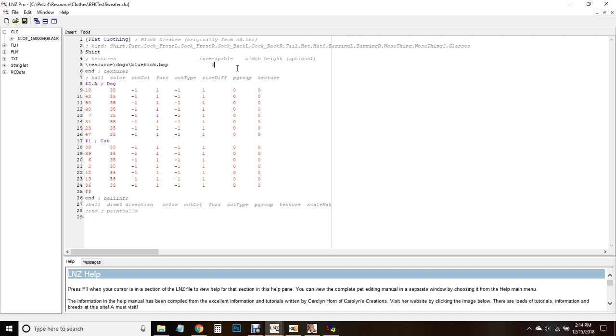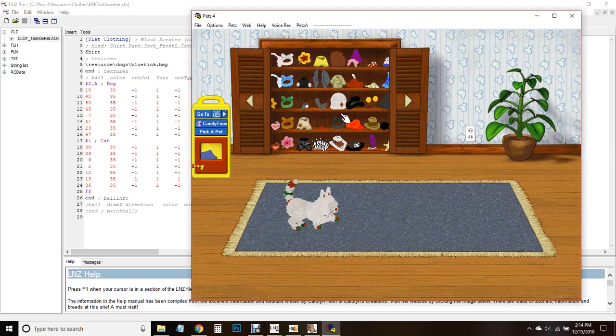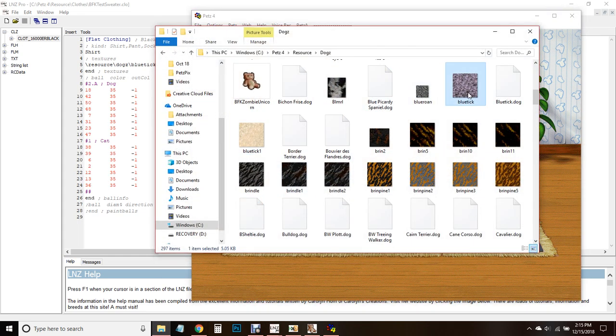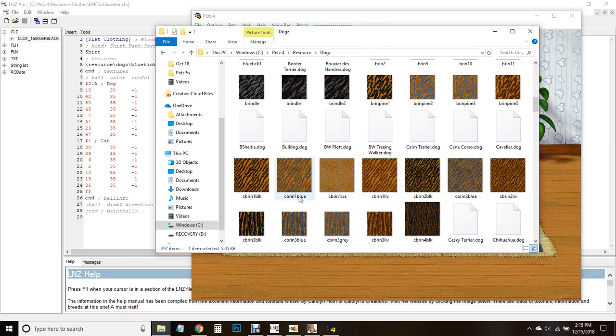And I'm pretty sure it has to be set at 0 for the transparency. So let's see what that did. Yeah, perfect. So it's as simple as that. If you know you have a texture in your dogs folder, blue tick, that's the one I chose, just change that to resource/dogs/ whatever the file name is.